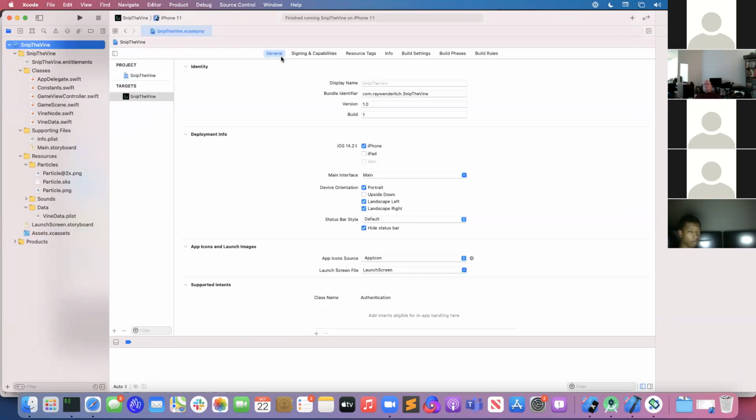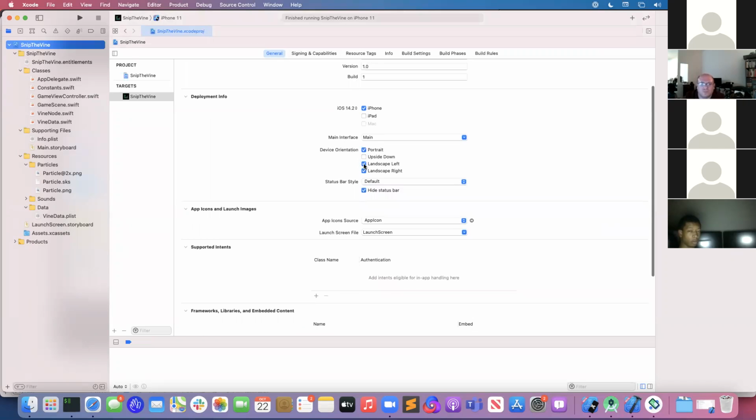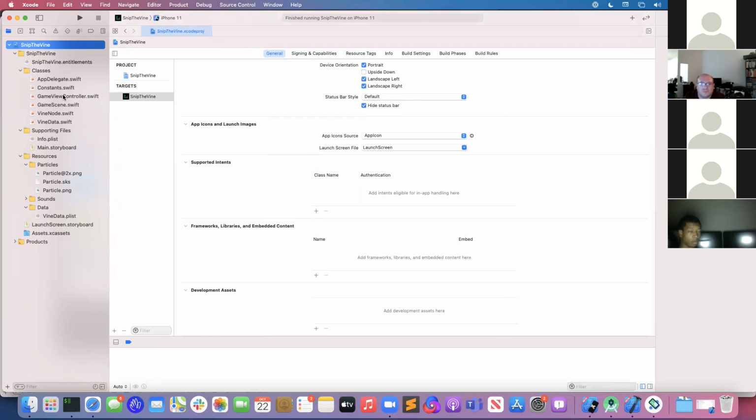Outside of that, there's a variety of different signing and information when it comes to submitting an app to the App Store. And these IDEs manage this for you as well. So this here is targeted only towards iPhone, supporting iOS 14.2. It shows how you can handle device orientation, as well as status bar styles and stuff like that.